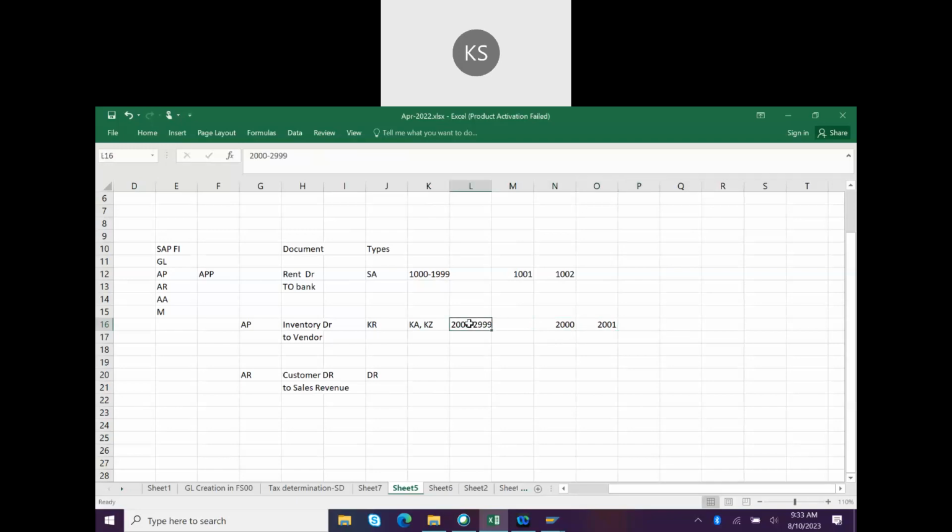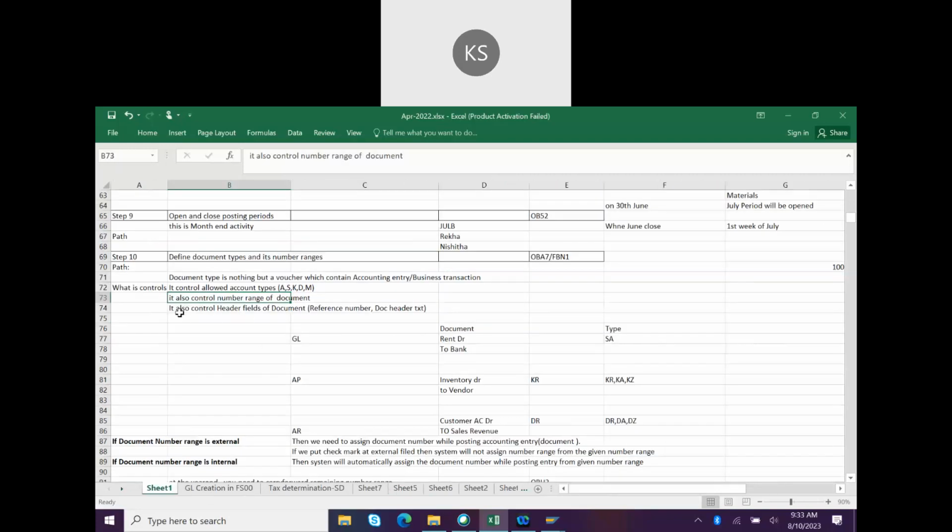You see, you have given this number range separately for this one and separately for that one, but this number range cannot be used for the KR, right? We are giving a separate number range for each document type, for each kind of module. That is what controls the number range. How to do this? You can do it like this.